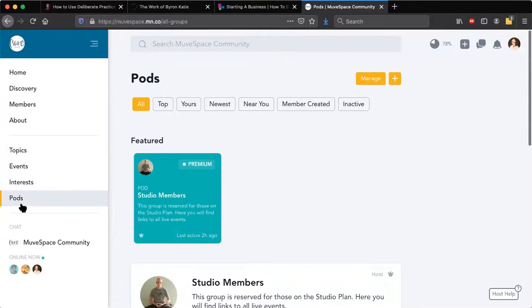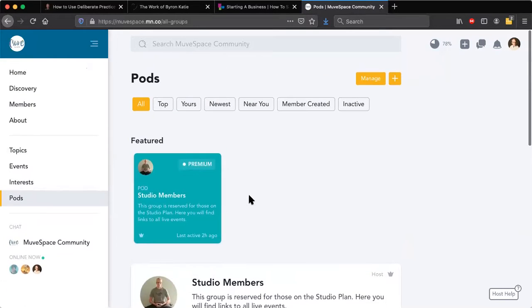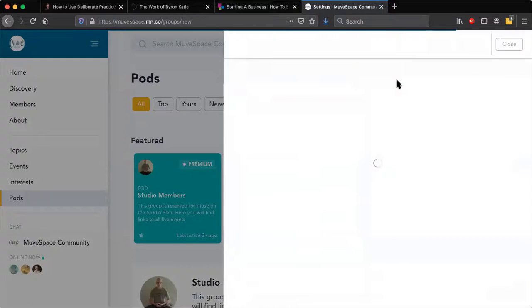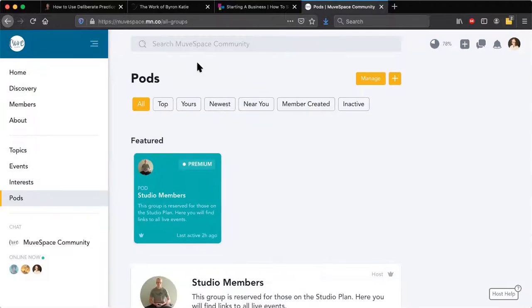If you're going back to network, you go to pods, you find that studio pod, or you scroll down and find some of the other pods that we have. Just like the topics, you should be able to see a plus sign right here for adding a pod, which you might do if you wanted to start a new pod for private people, like we will be doing soon, for dancers, for Tai Chi players, and things of that kind.